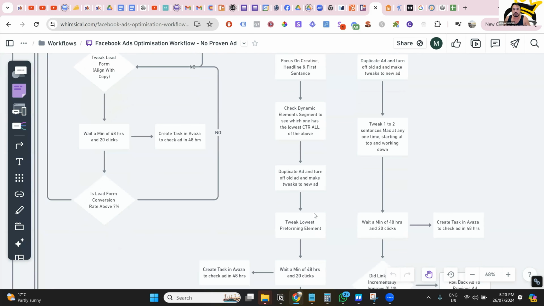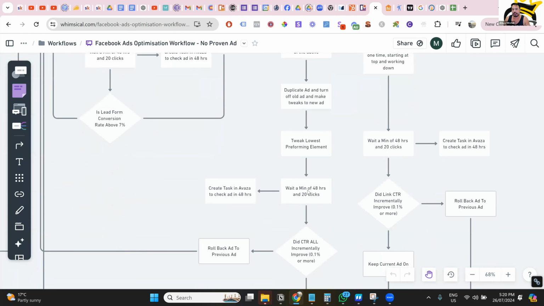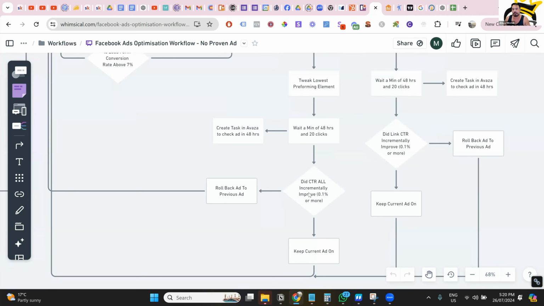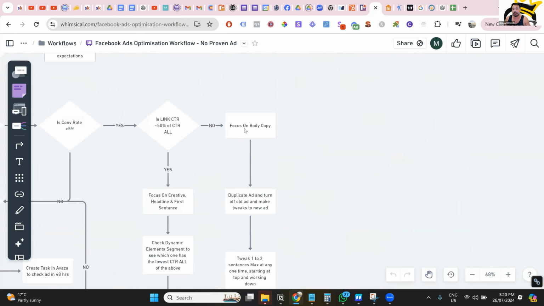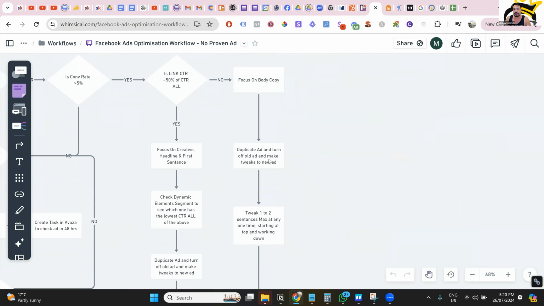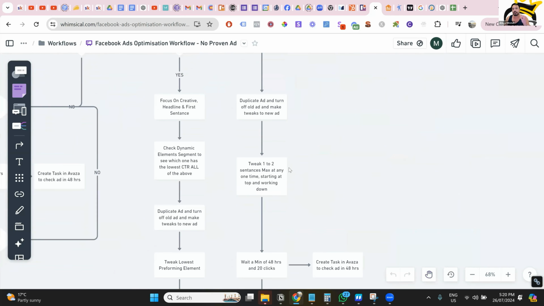And then we just tweak, wait 48 hours or 20 clicks. And then if the click-through rate all incrementally improved 1% or more, we keep the current ad on. If it didn't improve or it got worse, then we roll back to the previous ad and start again. Then we do exactly the same thing if it's less. We just focus on the copy though. So we duplicate the ad, turn the old ad off, make new tweaks, and we're going to tweak 1 to 2 sentences of the ad max at any one time.